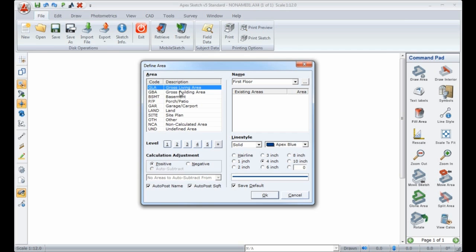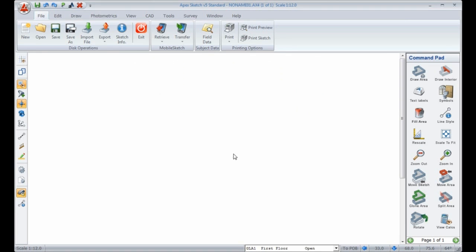To define an area, the basic rule of thumb is, if you want a calculation for it, you have to define it. This is where you choose the area type, the area level, its calculation type, any auto-posting options that you might want to use, you choose the name, and you choose a line style. Once you've done that, you click OK. Clicking OK completes the first basic concept.